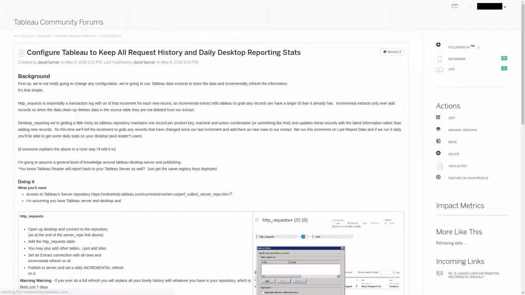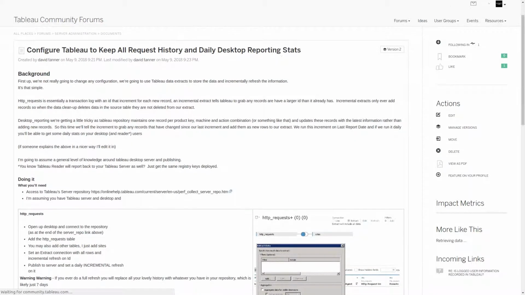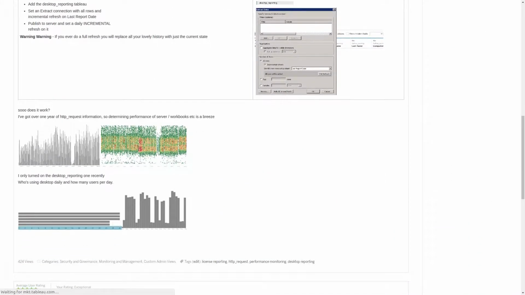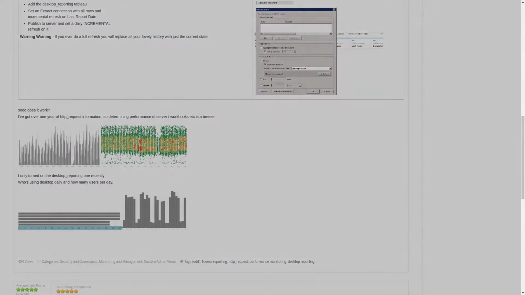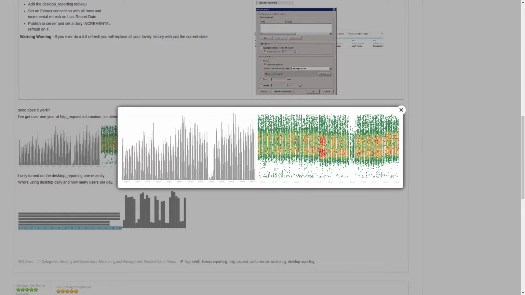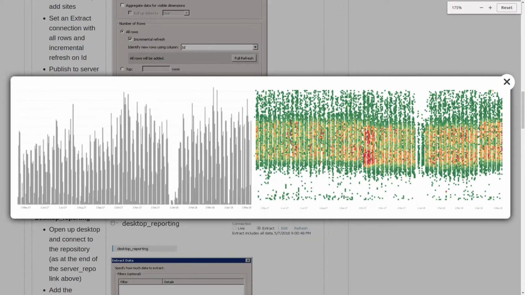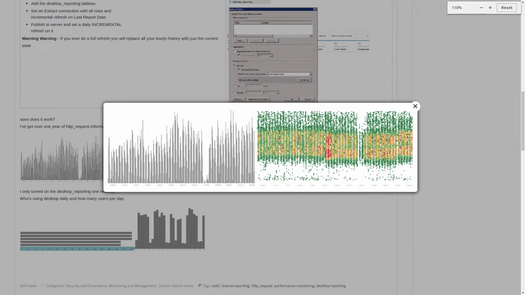Today I'll be talking about making sure you've got all the data you require to keep your server humming along nicely. Here's a sneak peek of what you'll be able to look at after you've enabled this and got it all set up. I've had this running for a while, and here you can see about a year's worth of data visualized. How many users I've got accessing Tableau, what the peak times are like, what those server response times are like, in very quick, easy to read formats.